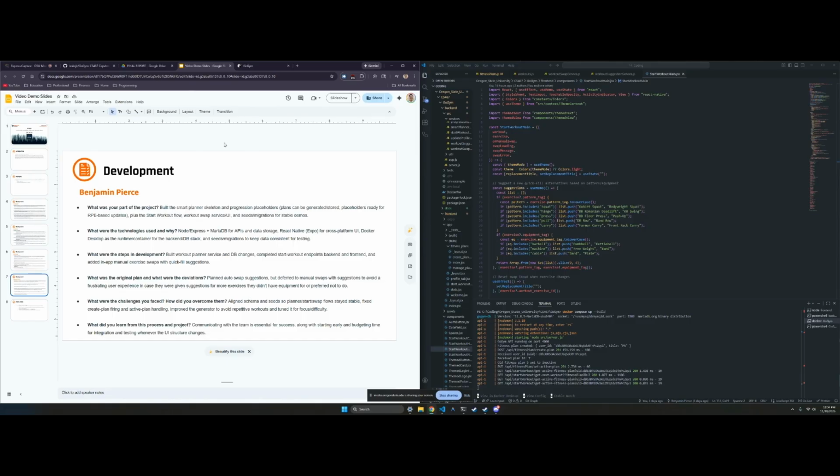What were the challenges faced and how did you overcome them? Well, I aligned the schema and seeds so the planner, start, and swap flow stayed stable, fixed the create plan wiring and active plan handling, and improved the workout generator to avoid repetitive workouts and tuned it for focus and difficulty. What I learned from this process and project: communicating with the team is essential for success, which we did very, very well through Discord.